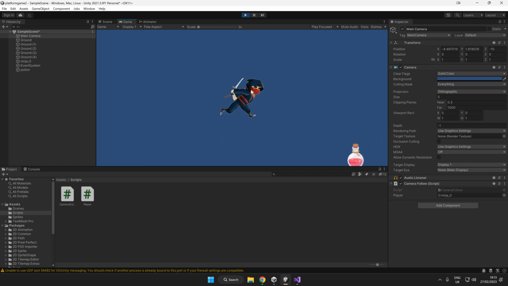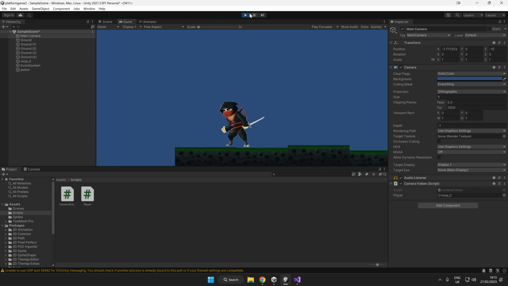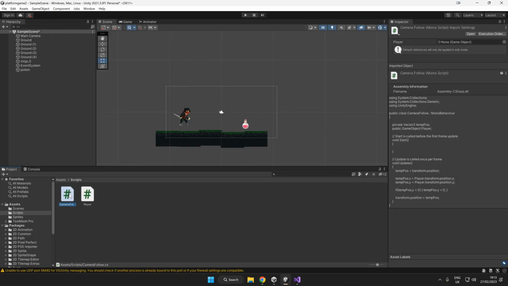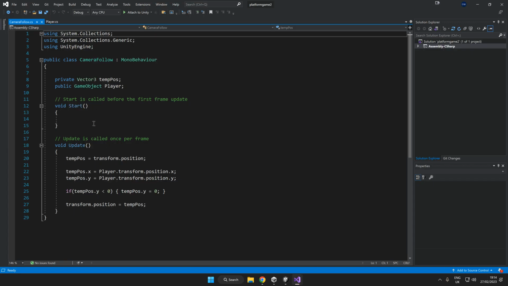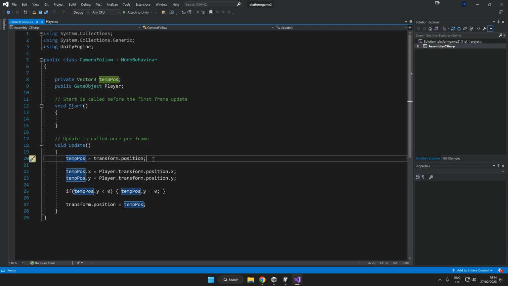Okay, and there we go. We've got it. Camera following the player. Let's have a look at that script. So basically, we get the position of the camera where it is at the moment. We then change that to be the player's position, and we set the camera to be that new position.